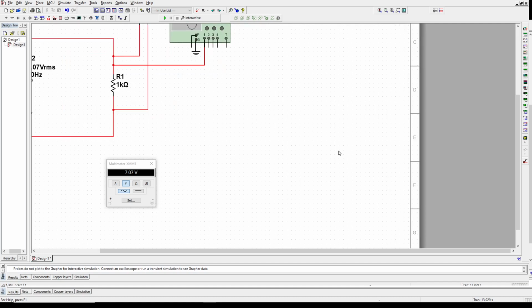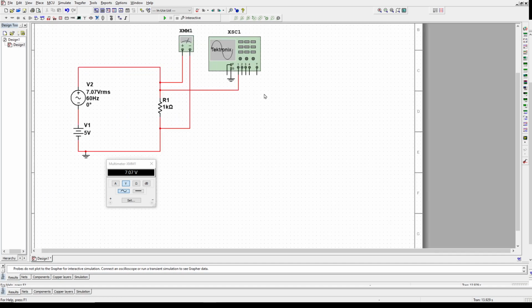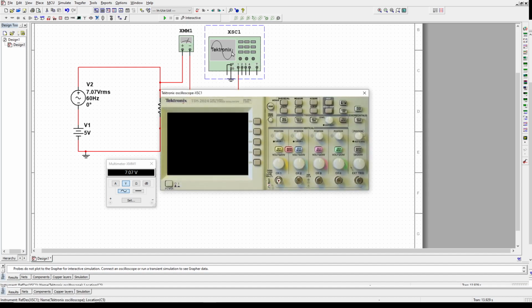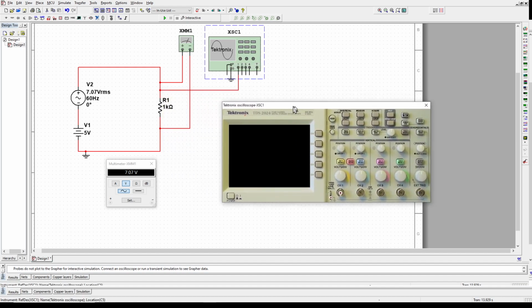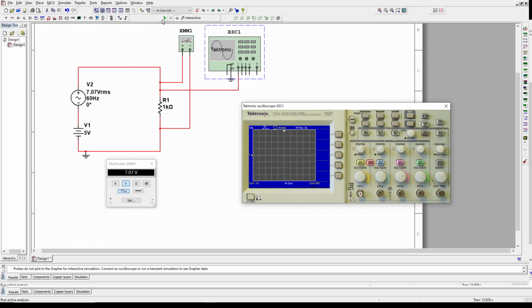And of course, in order to get the display on the scope, I'm going to double click on the scope. And here is our view of our scope. Of course, we have to turn this on. Boom, turned on. Okay, let's start simulation. Oh, we got some waveform happening here. What is it that we have?